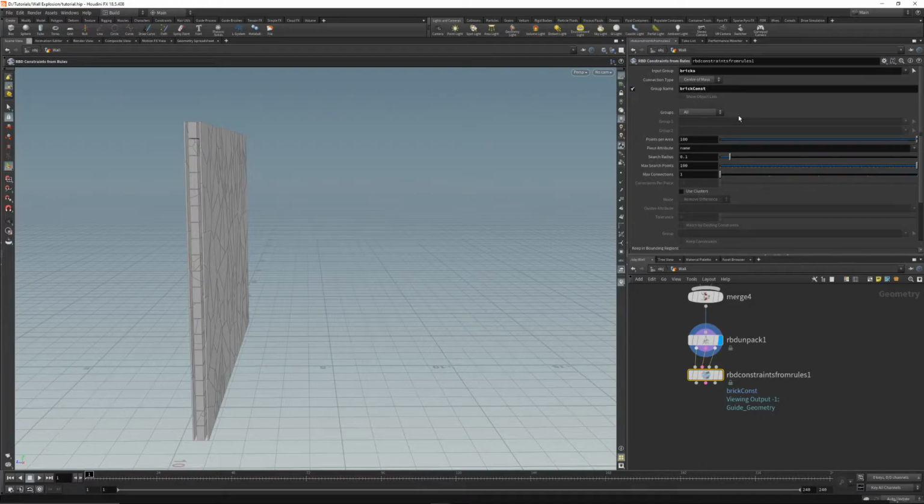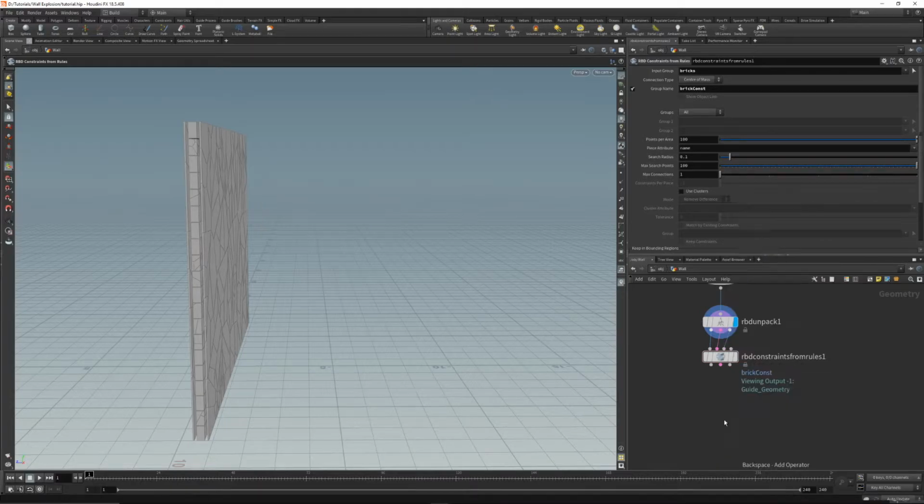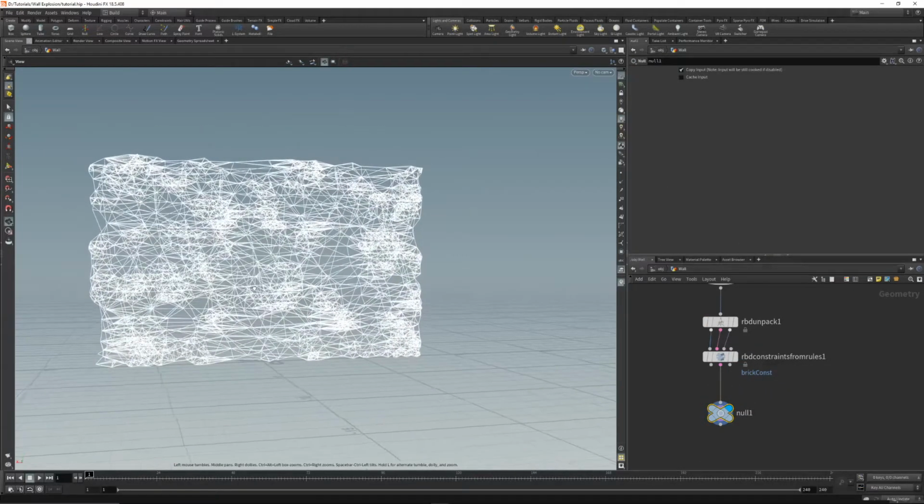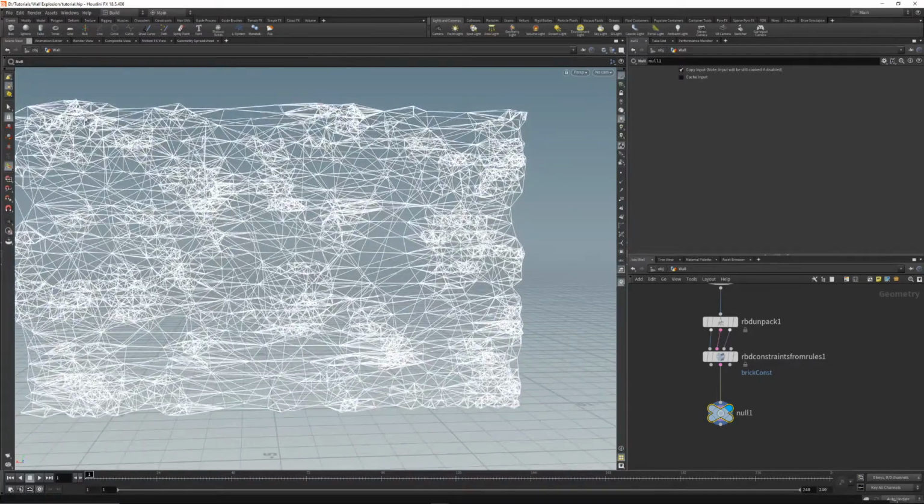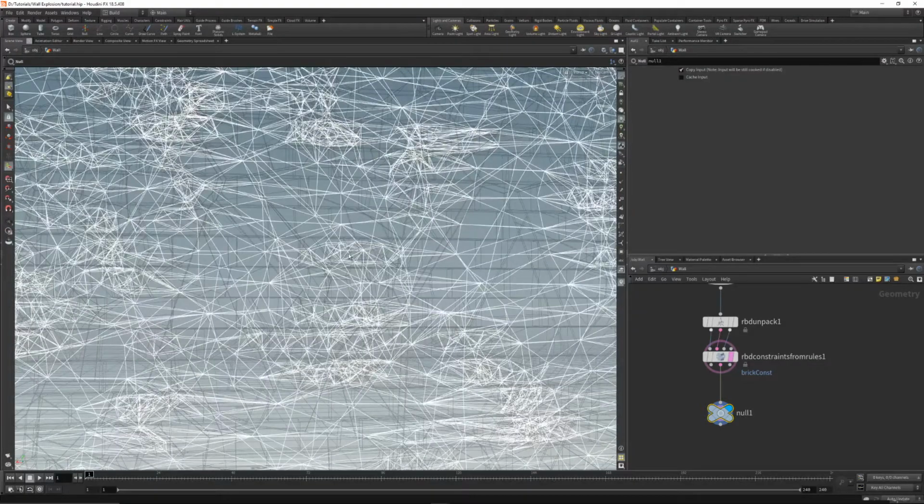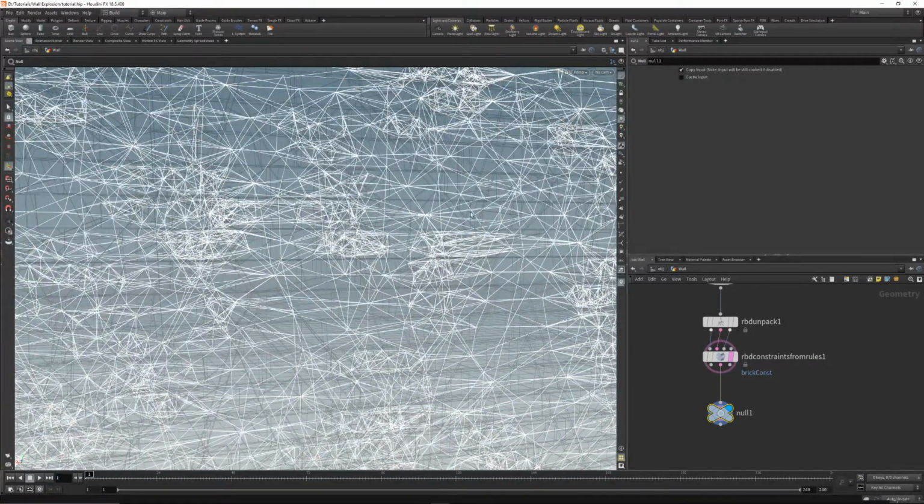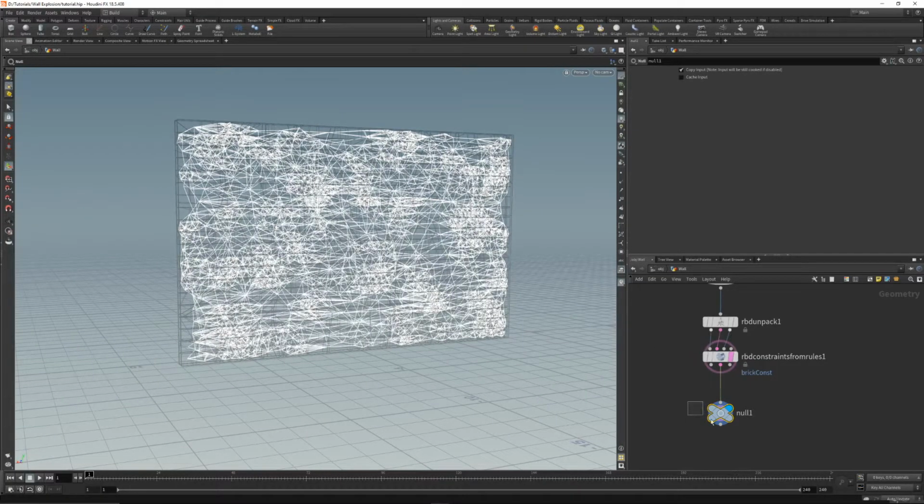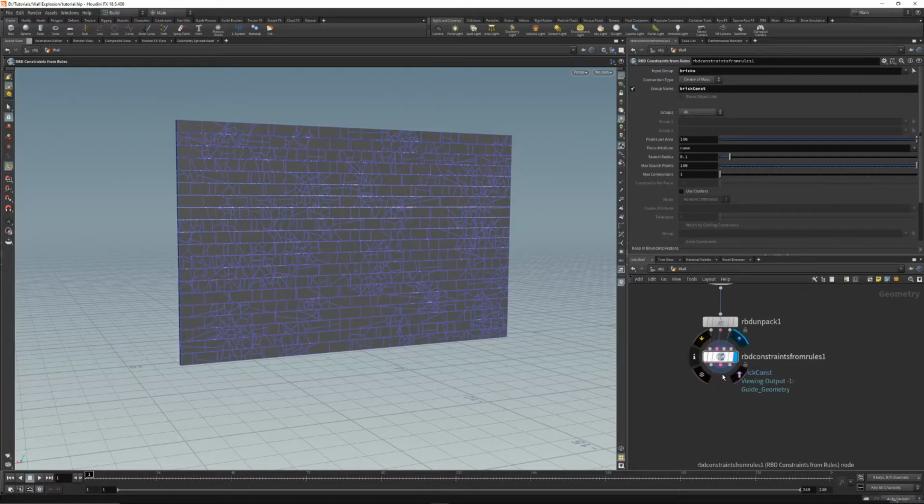So if we display the constraints now, which is kind of like the glue that holds everything together, we can see that we have all these lines, all these connections between our bricks. So if I template this, we can see that all these structures are getting held together now by this constraint here. So that's perfect.